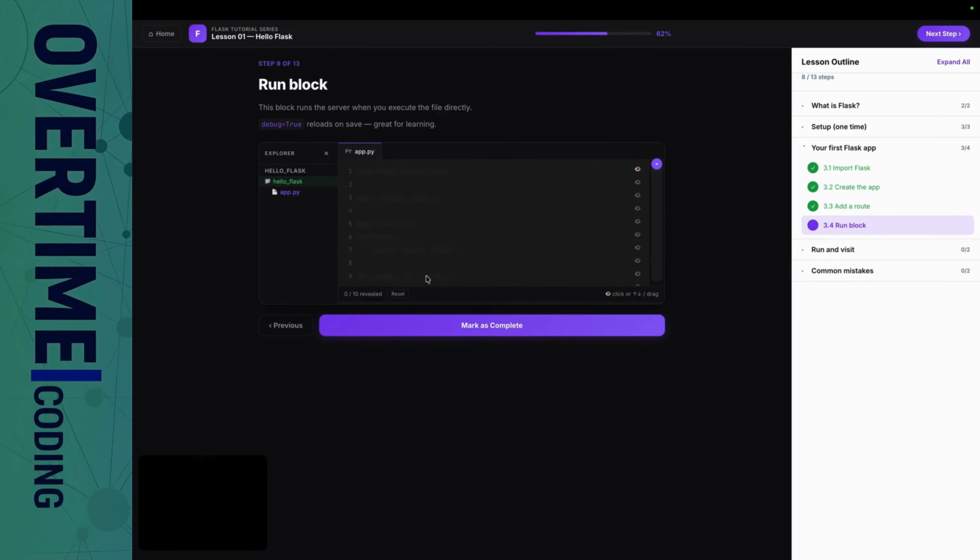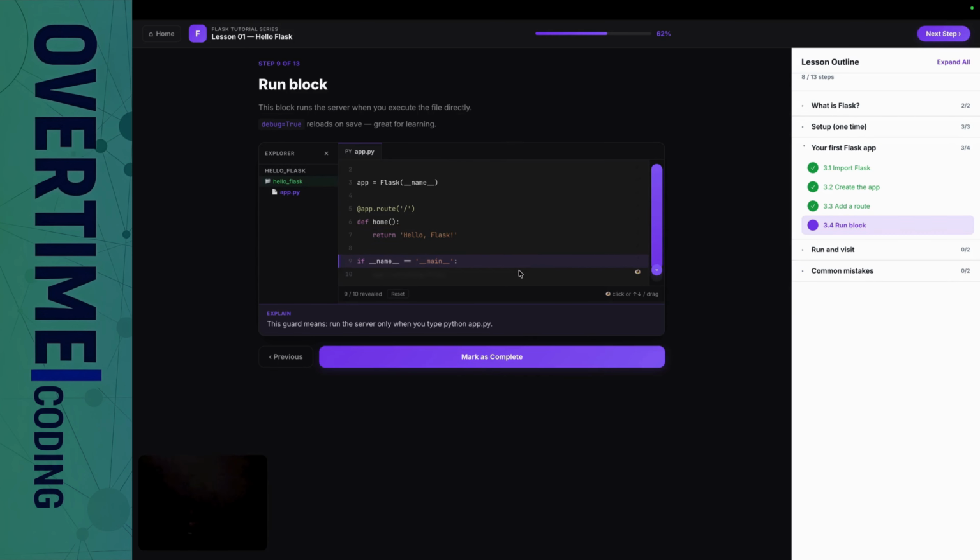Right, so now we move on to running the block. If we continue from our import, then we work through our creation of the app, and the function we have created will return "hello Flask". For us to execute this, we say, if the name is main, so if you see the similarities here, the name is main. This is just to put a guard, which means the server runs only when you type python app.py, when you execute app.py through Python.